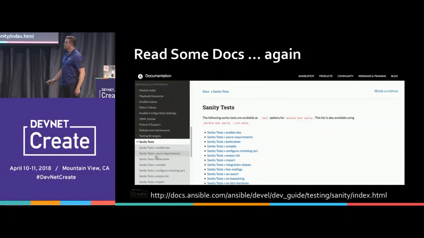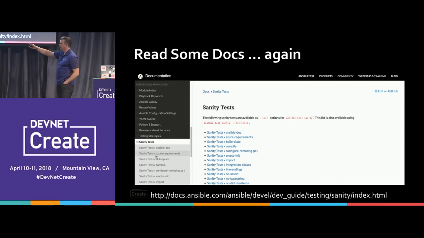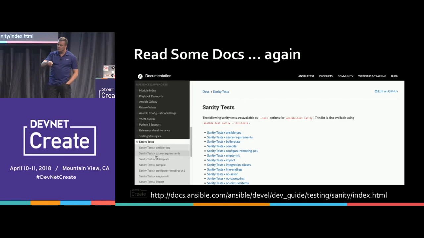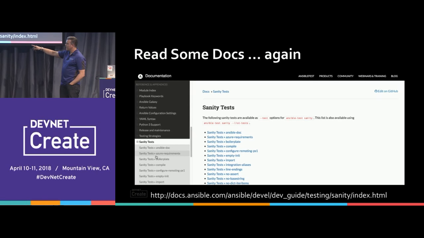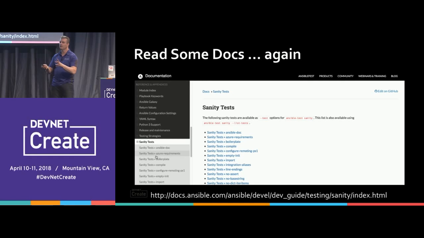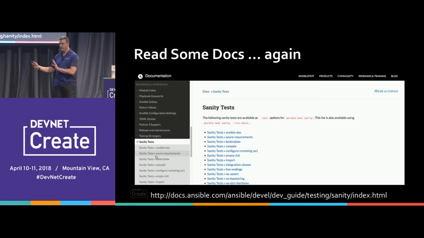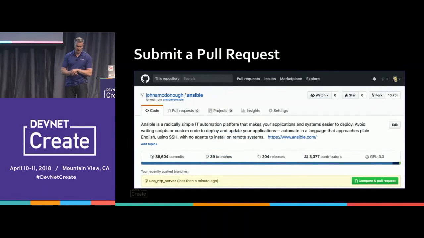Read some docs again, because there's a whole bunch of sanity tests out there. There's a sanity test for Ansible doc. Did the documentation in your module comply with what Ansible wants you to have? There's an Ansible sanity test for line endings, for assertions, for base strings, for imports, for empty inits. There's all these sanity tests, because they don't want the code that you wrote that you think is 100% A-OK to not be in line with what they expect Ansible to be. So read some docs again. Then you submit a pull request.